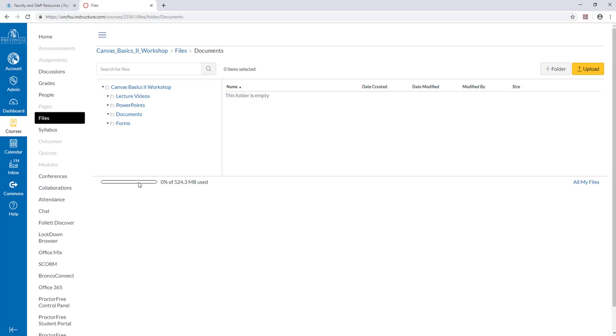Down here you'll see a bar, and this lets you know how much storage you have used out of the 524.3 megabytes that are available. So that's a good way to keep track of your space.